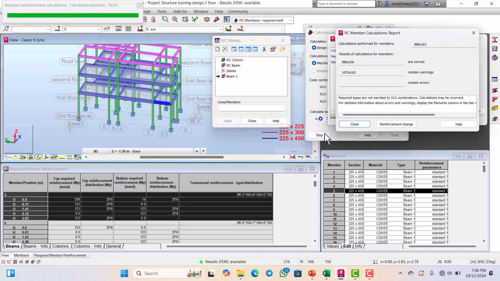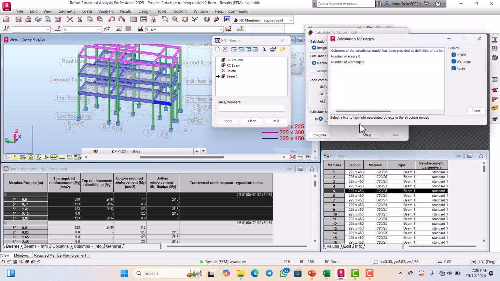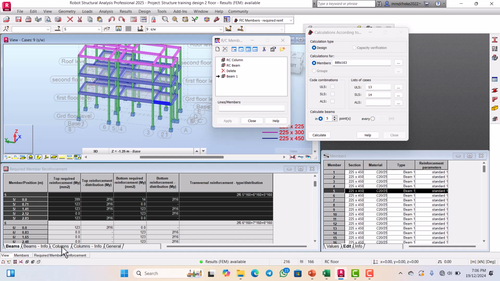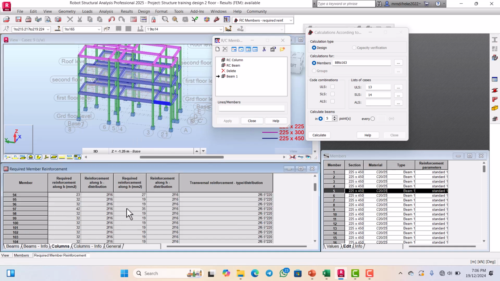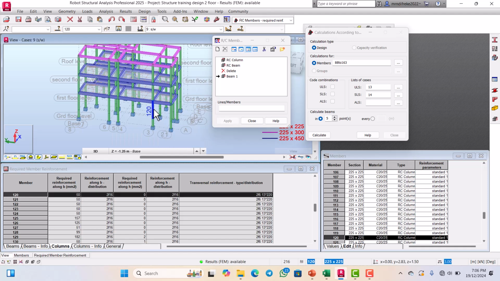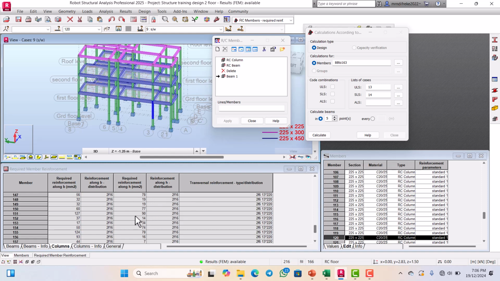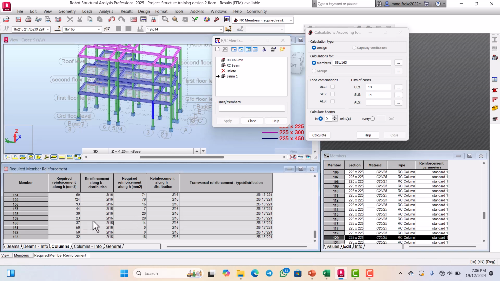Okay, so all the columns have been designed. So we have successfully designed our beams and our columns. So by the time you click on column, you will see the reinforcement for each of these columns. So you can see for this one now. So this column has 4Y16. So we have 2 here, we have 2 here. So you can see their respective reinforcement.